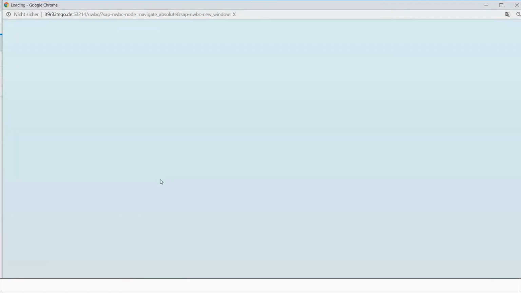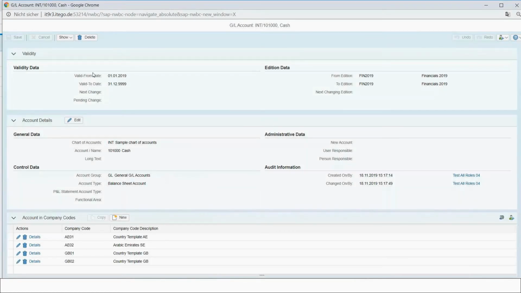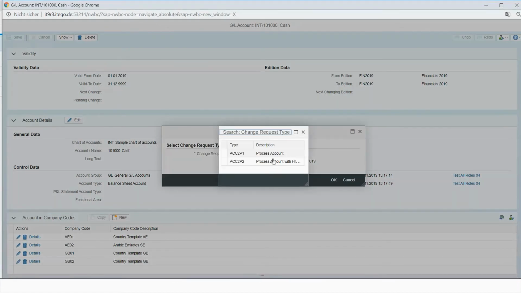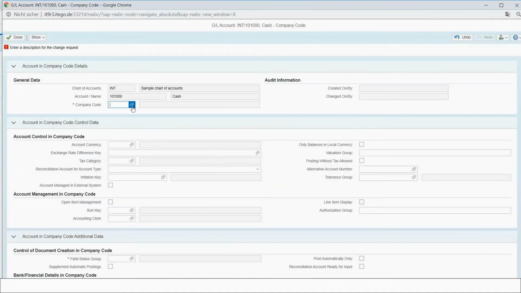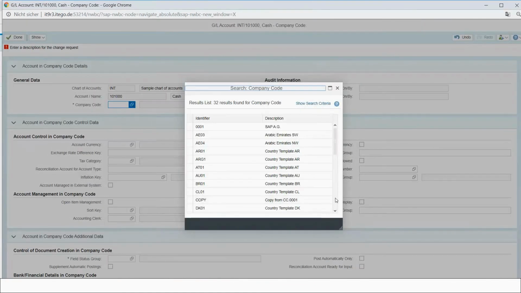You can then press on Add in the company code section, and you will then have to choose a change request. Afterwards, you get to enter the actual company code. By using the F4 help, we can see that DK03 is now available and selected. As a last step, we add a description to the change request and submit it.